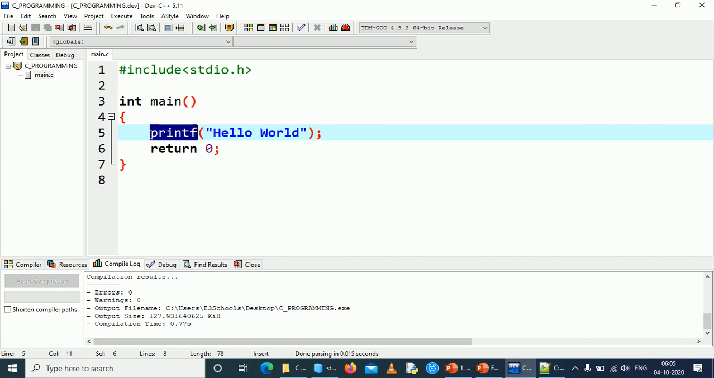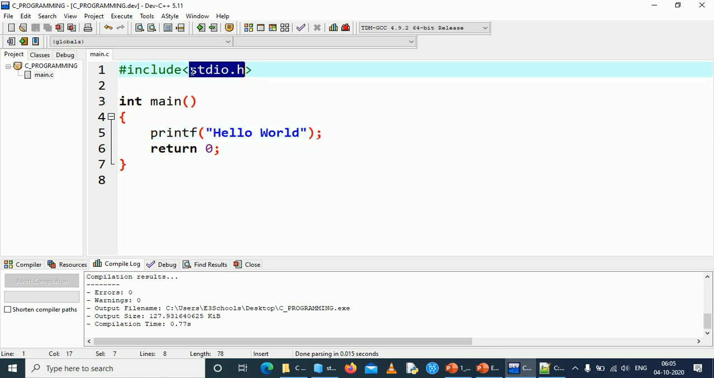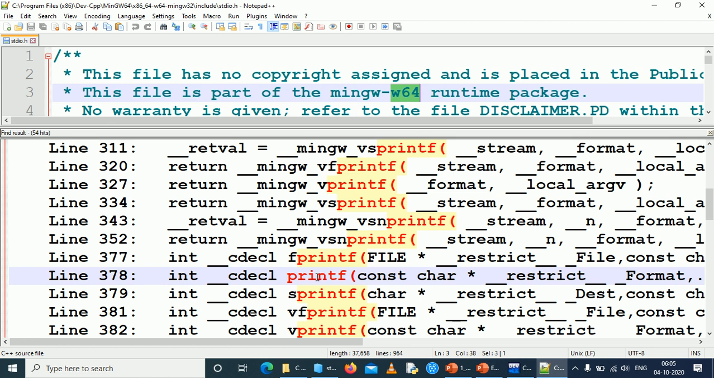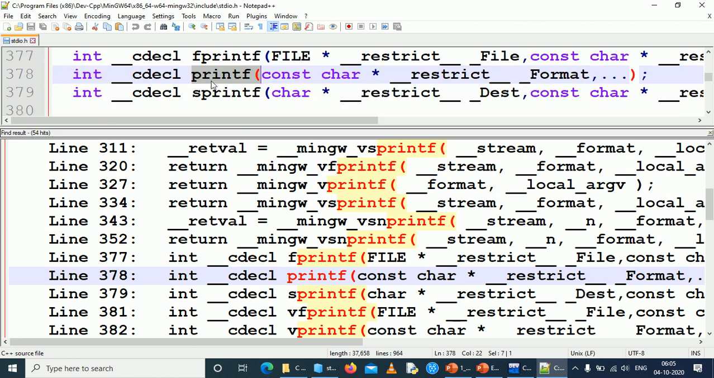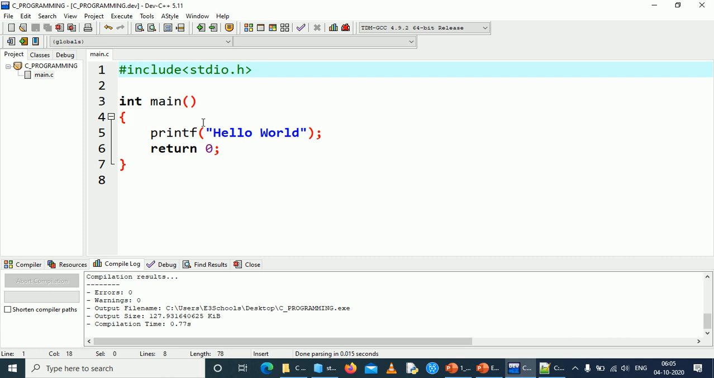If it comes across some unknown word, it will first search for the word in the header file. Once it finds the word printf, it is going to search for that word in the stdio.h file. Exactly this is the place where we have the explanation of printf in this file. Once the compiler finds the explanation of the printf function here, it will start executing that function. That is the reason why we add header files here.